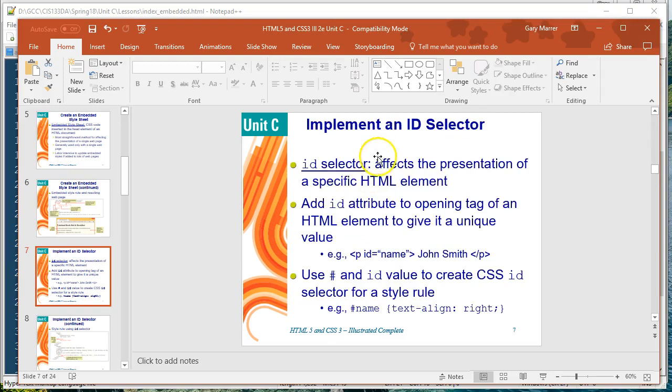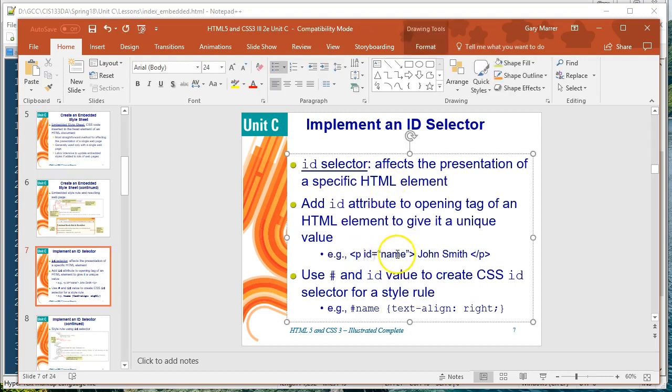Next page. Selector. Okay, the ID selector. Just talked about it. It's when you specify in your tag an ID for that tag, and essentially gives it a name, a unique name. And in this case, it's the word name, so that when I develop a style, I can specifically have that style apply to this ID, or this particular paragraph tag that's going to display the word John Smith.